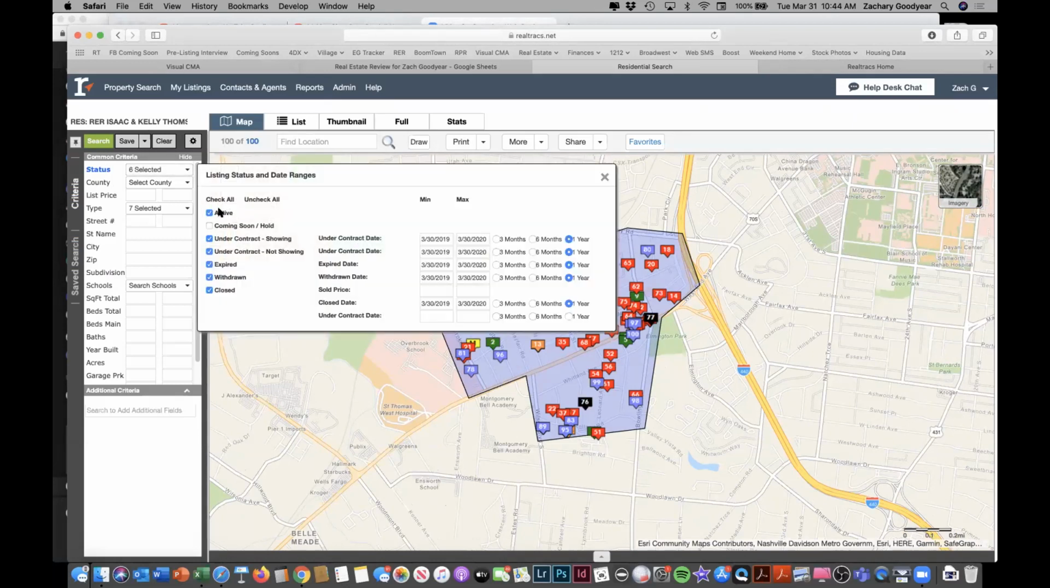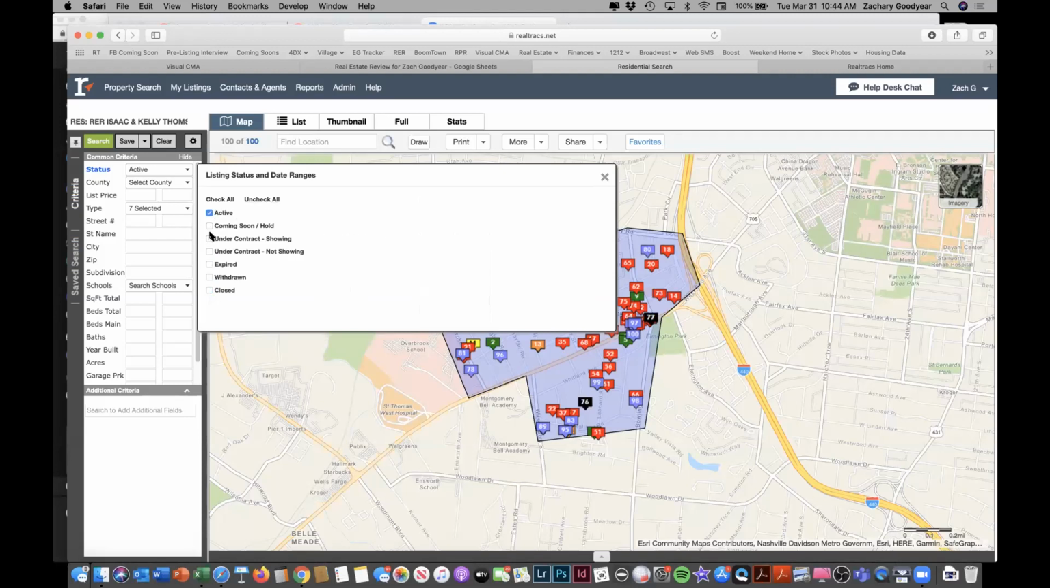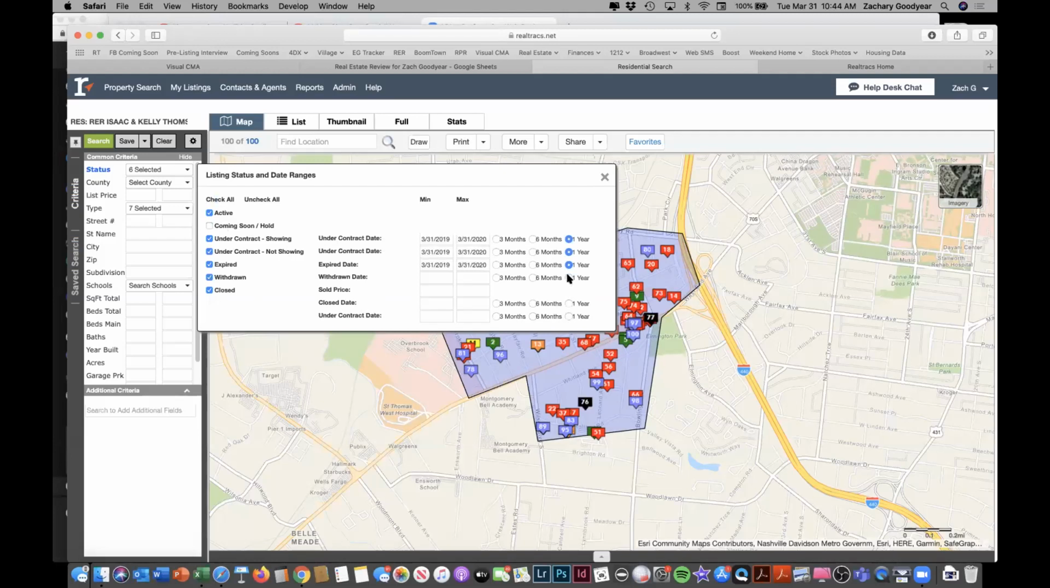So the first thing you're going to do is check most of these things. The software does not calculate coming soons right now. If that becomes something that's valuable, we can do that, but check all of these boxes under status except for coming soon. And then under all of these, go back 1 year, except for the last one. So I'm going to check all those except coming soon, and I'm going to go back a year.